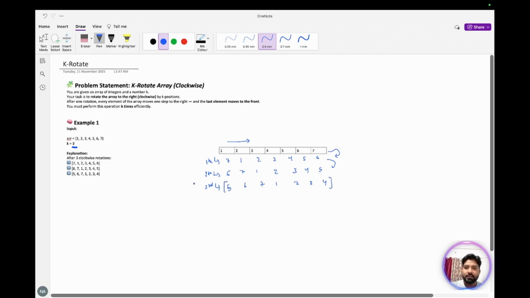Okay. So if you closely observe what we are doing here when we say K rotation, these K elements should be shifted to the left side, and these n minus K elements will be shifted to the right side, but this will be in the clockwise direction, right?